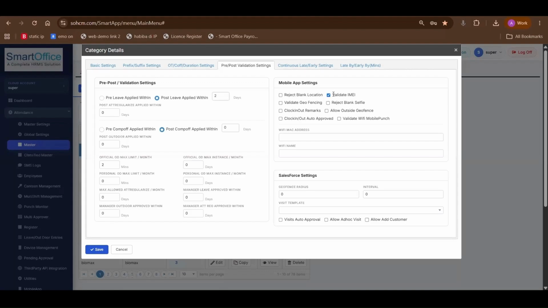Validate IMEI number. If this option is enabled, the system will validate the employee's IMEI number, that is the mobile IMEI number, when they mark their attendance from the mobile. If the IMEI number doesn't match, then they will not be able to mark the attendance.